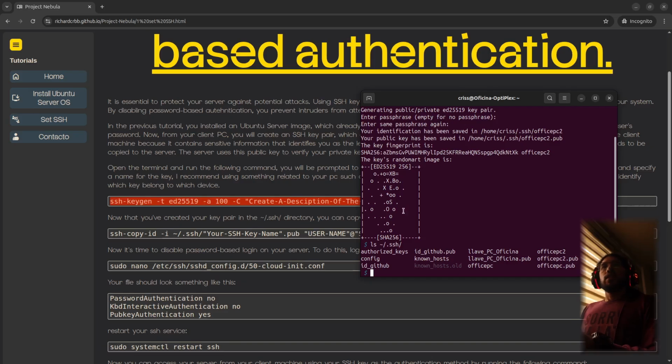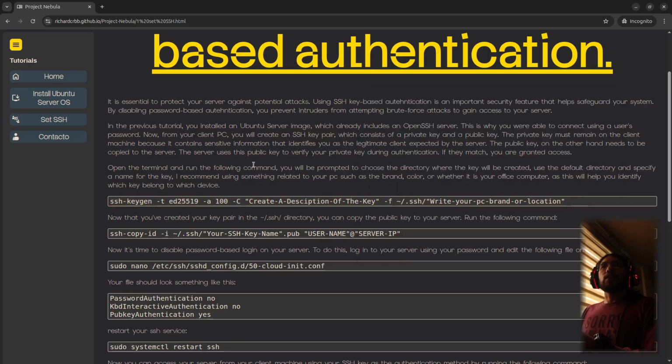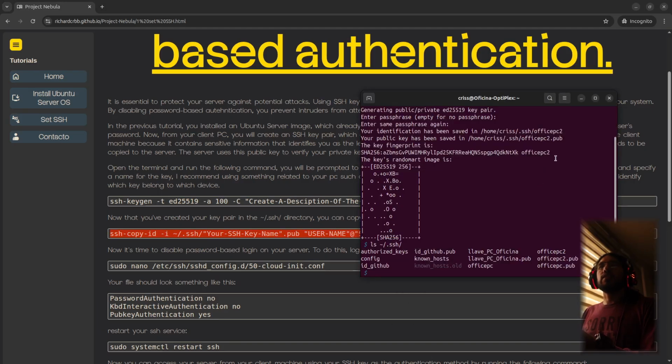Okay, so now I'm gonna copy this to my server. Make sure your server is up and running. So, ssh-copy-id, and which key? I'm gonna write down office PC 2. That is my key that is in my SSH folder. And now I'm gonna copy it to my server, which is Chris at 192.168.0.210. That is my server's IP.